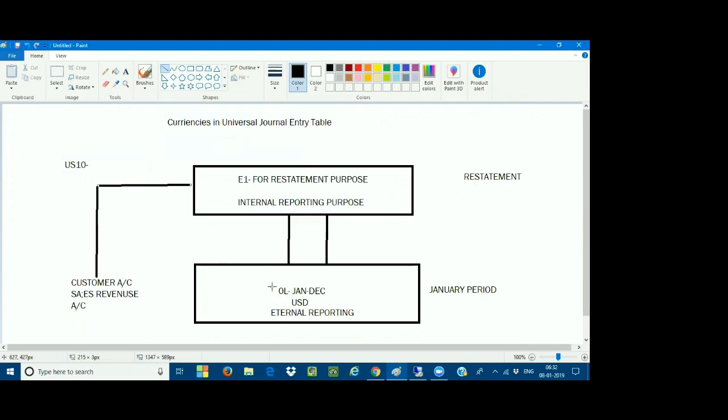Only the transactions you're posting. You may have other ledgers also, other non-leading ledgers also. But whatever postings you're making to another ledger will not impact this extension ledger.